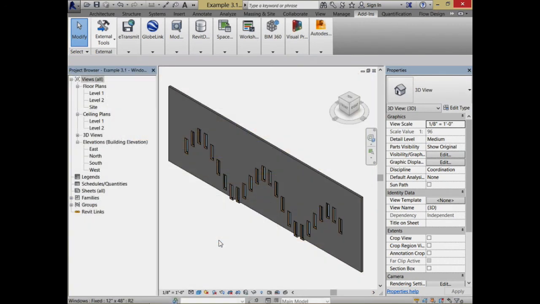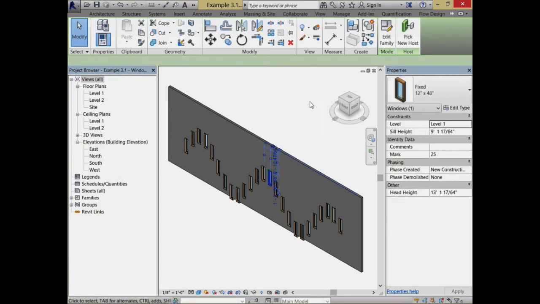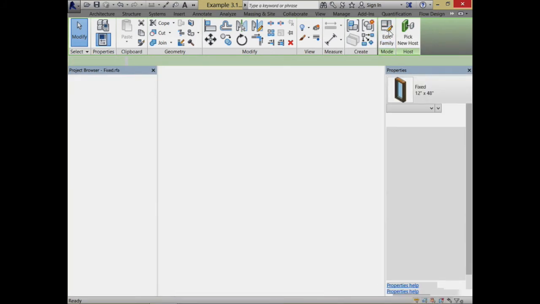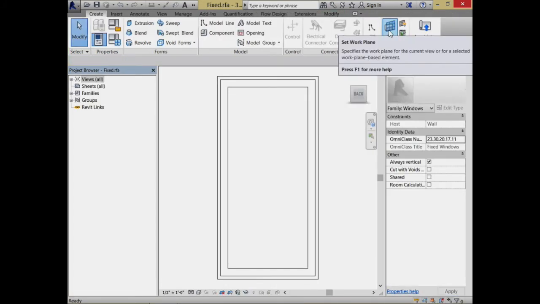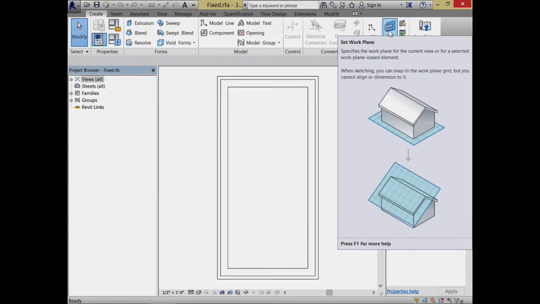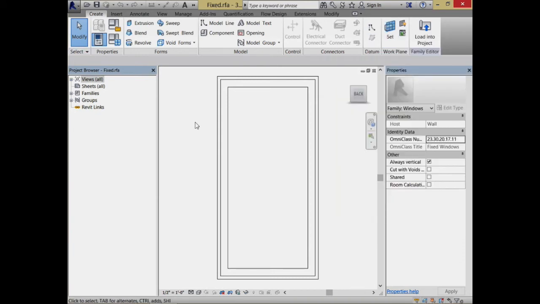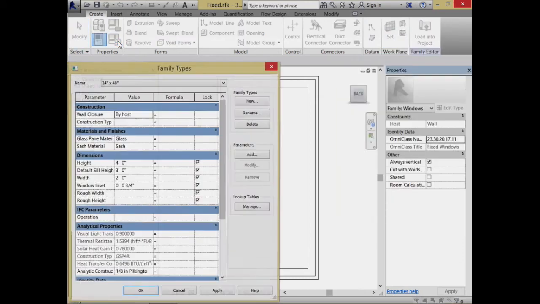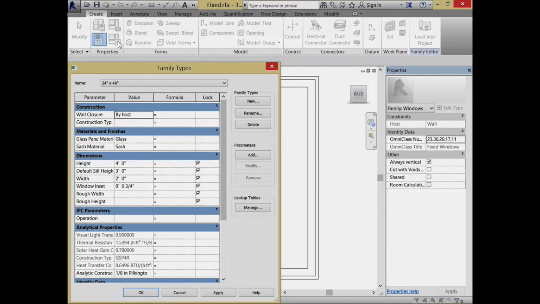So I'll say no to that. For any of these windows, you can just say edit the family, and we can go back and see really how it's defined. Here's this little 12 by 48 window right now, and we can go through and see what sort of parameters are available.